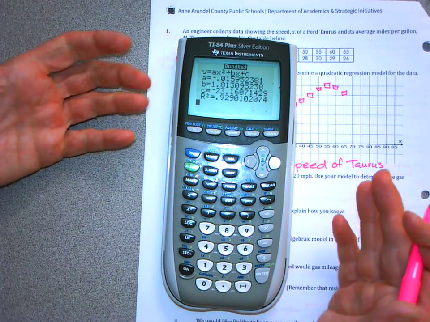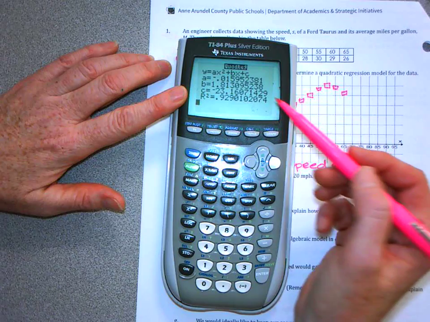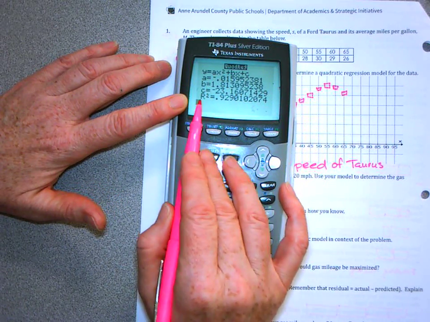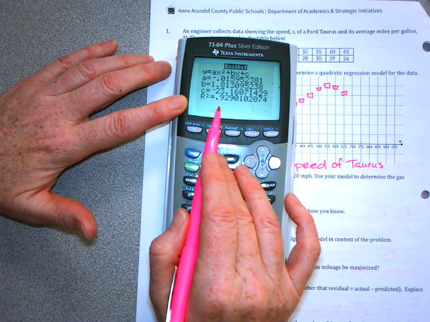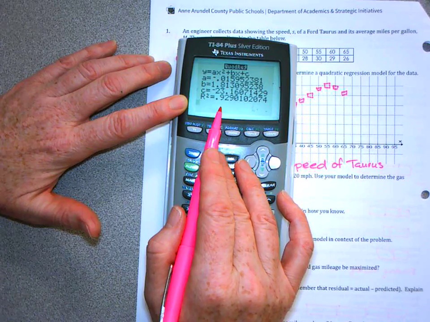Now, what have you got? You've got C, and that was a lot faster, 3 points. And look at this R squared, because it's a quadratic, 0.92 tells me this is a pretty good correlation, right? It's very close to 1.